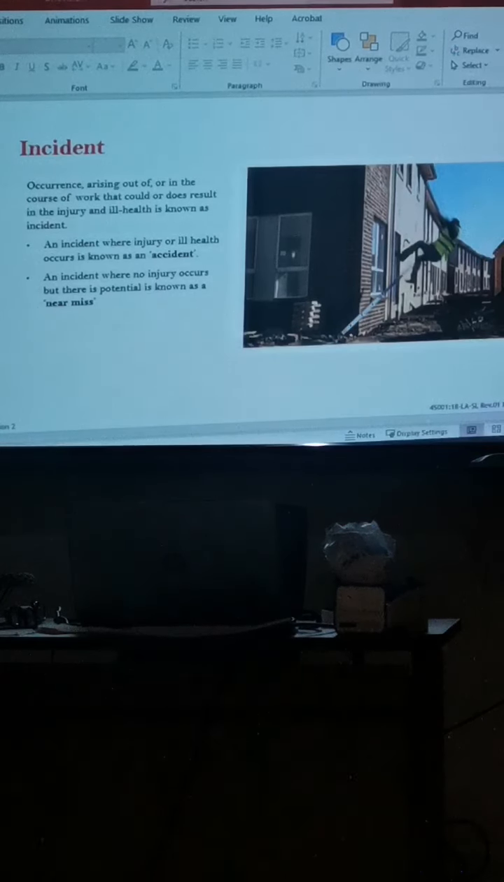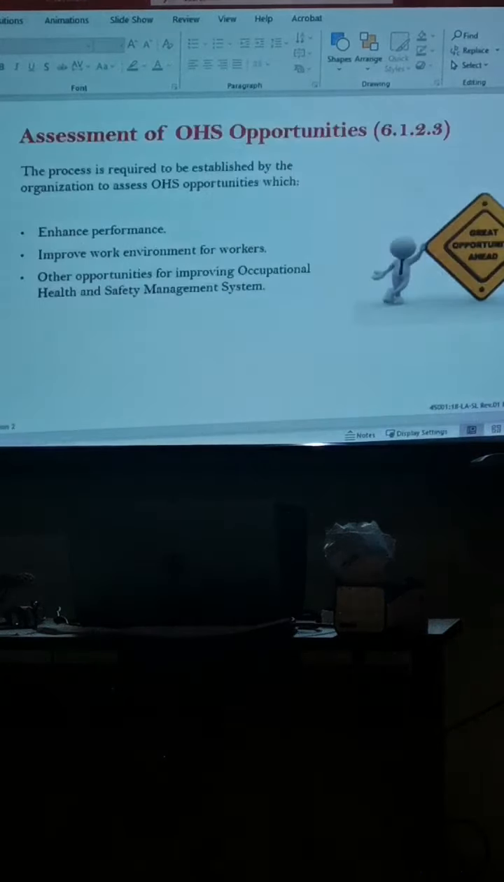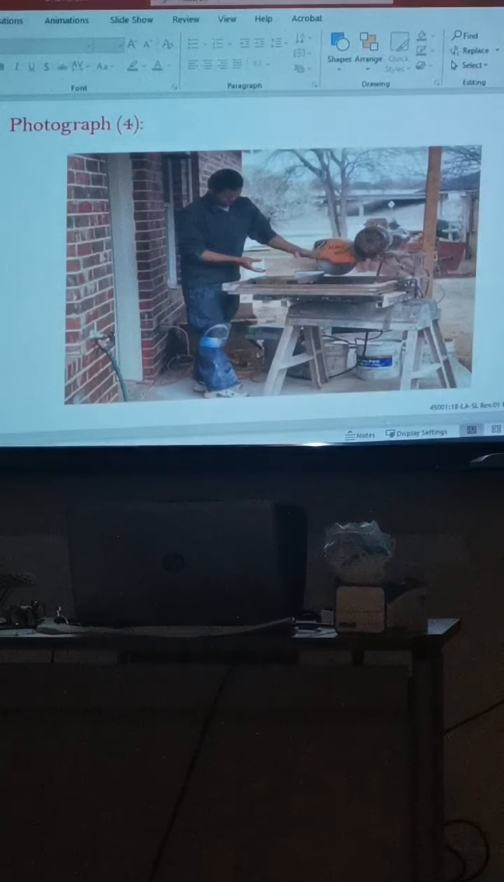There is a potential, but you cannot say that is an incident or near miss. That is just an activity. So what is the benefit of the incident and near miss reporting requirement? Because if there is an exposed electrical wire, or scaffolding collapsed, then we are reporting the incident or near miss.